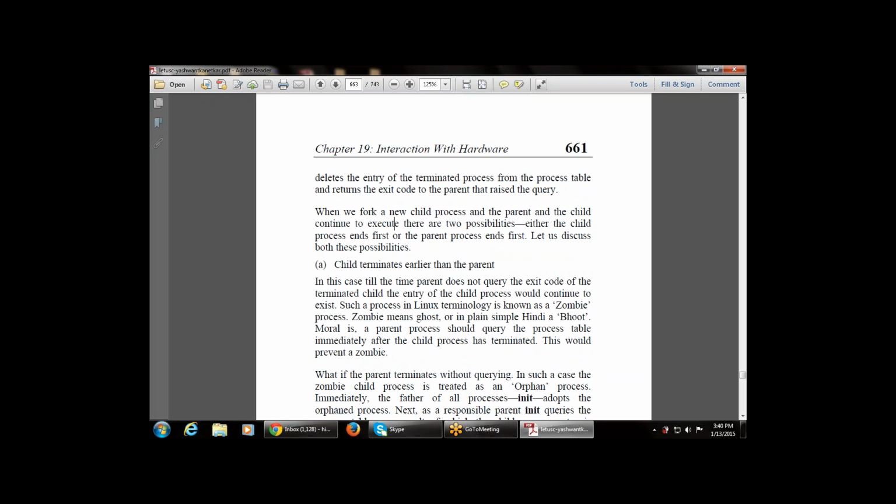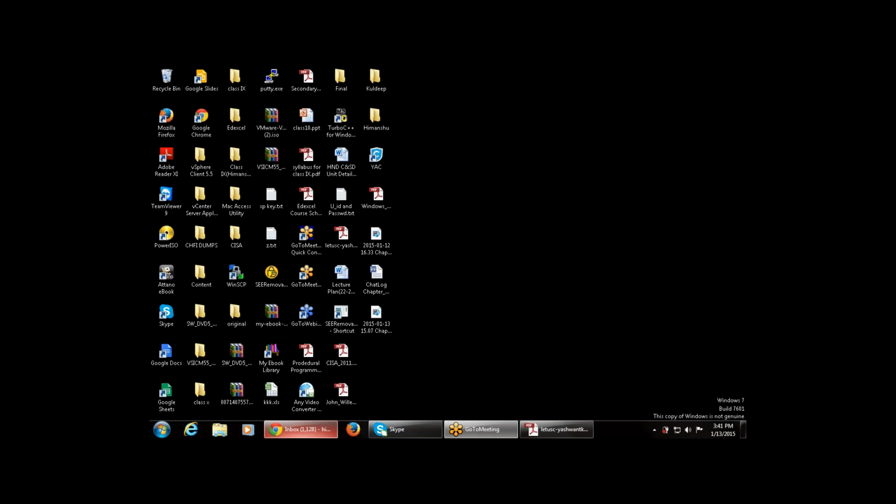When we fork a new child process and the parent and the child continue to execute, there are two possibilities. What are the two possibilities? Either the child process ends first or the parent process ends first. That is, either the child process comes to an end or the parent process comes to an end. Now let us discuss these possibilities, which I will discuss in the next class.